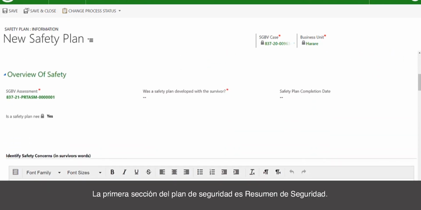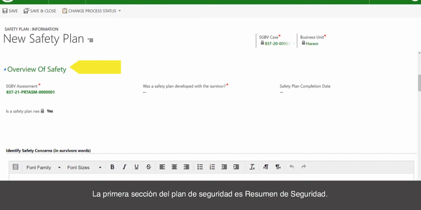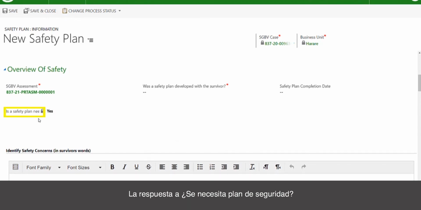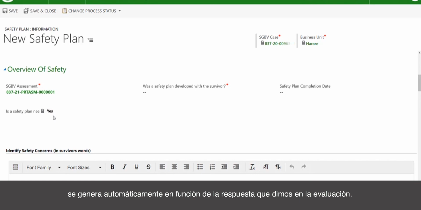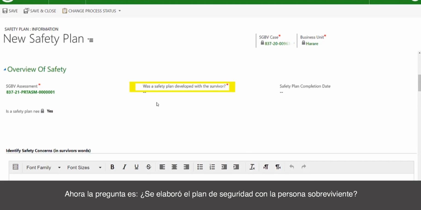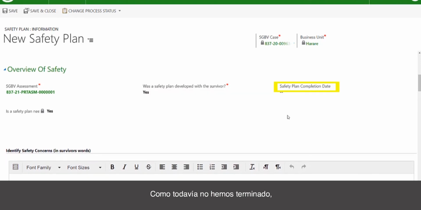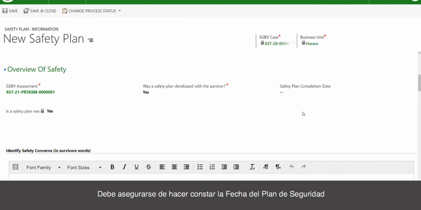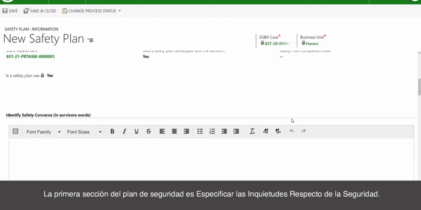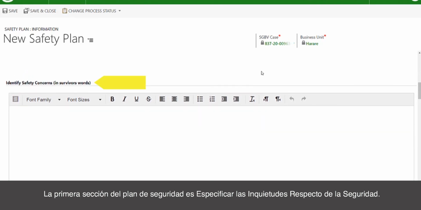So the first section of the safety plan is the overview of safety. The question "is a safety plan needed" automatically generates based upon the answer we gave in the assessment. And now the question is, was the safety plan developed with the survivor? Yes, we're doing this with the survivor now, and we have not yet completed this, so the completion date is not filled in. You should make sure to complete the safety plan date once you have completed the safety plan.